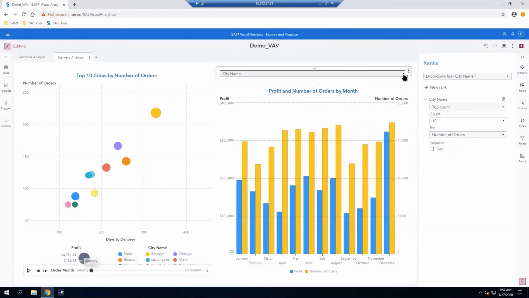I want to set up some actions. So my goal here is, say I pick Chicago, I want my bar chart to update to just show me Chicago, and then I want Chicago, which happens to be my purple bubble, to be highlighted. So we're going to go over to the actions icon on the right-hand side, and then we're going to select our order by month.